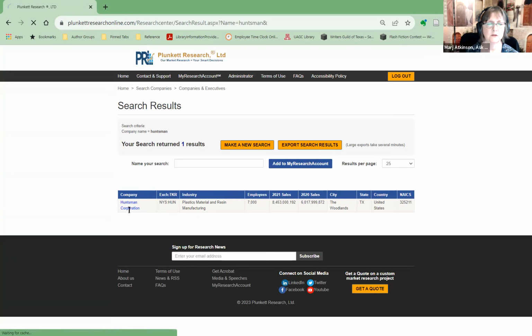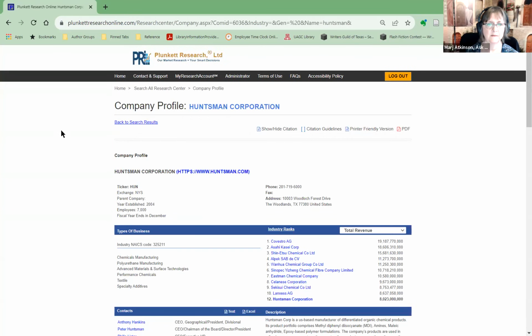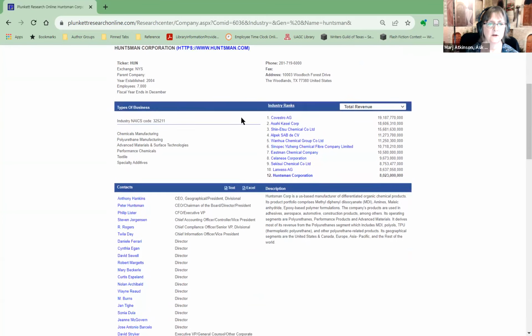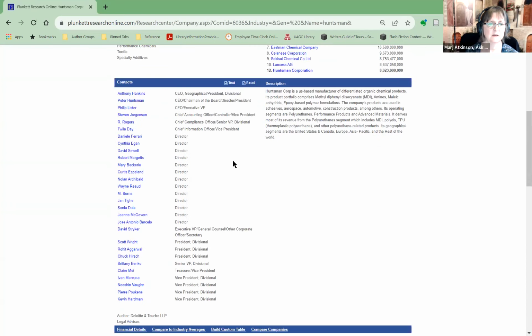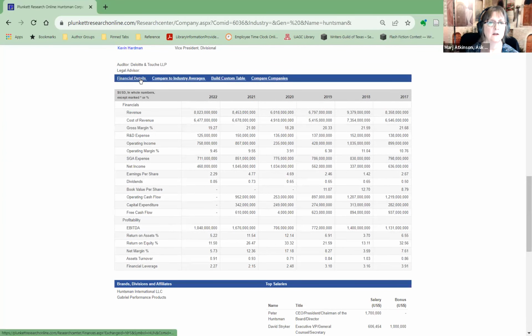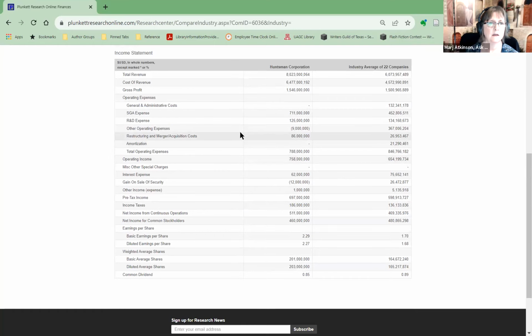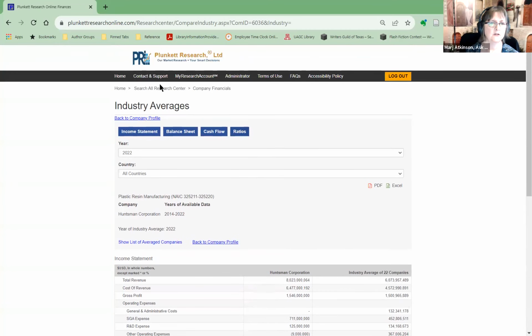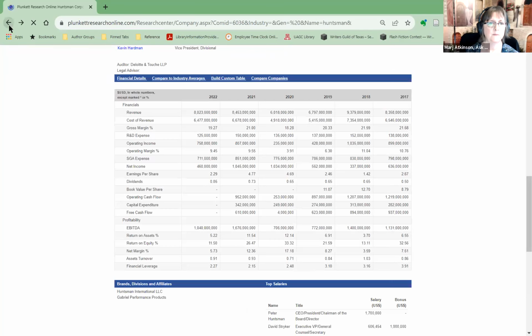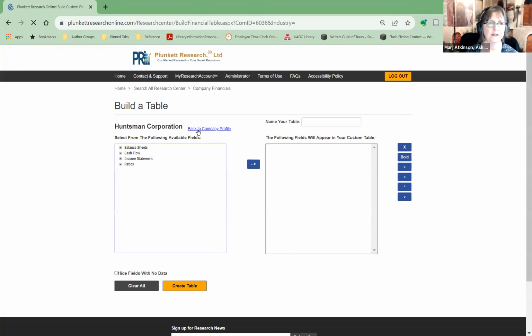So Huntsman is within the oil industry, and there's all of their information, types of business, etc. Financial details. I don't think I showed this earlier. Compared to industry averages, we showed you that. Yeah, we just showed you that. And so the build a custom table. That's where I was trying to get.